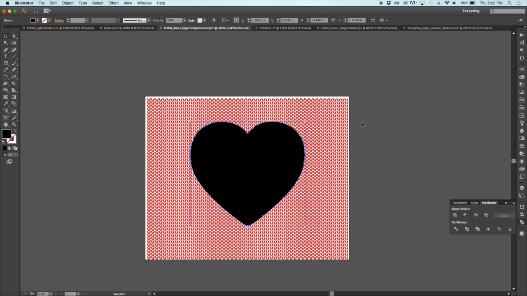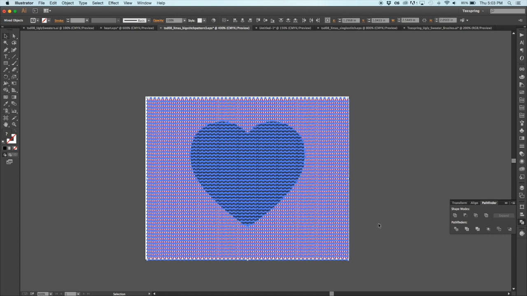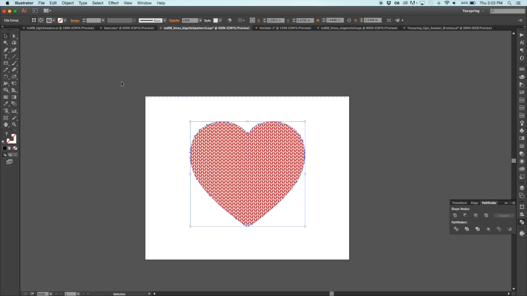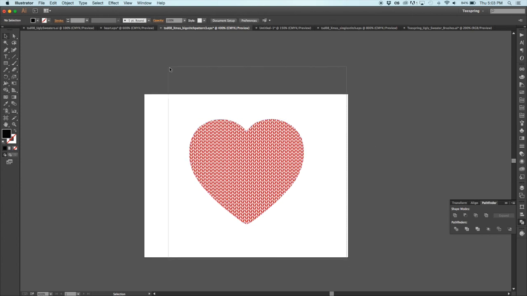Once you've gotten it to a size you like, we'll have to turn it into a compound path, and this can be done by hitting Command 8 on a Mac or Control 8 on a PC. This compound path will allow you to cut out the pattern into the shape of the heart fairly easily. And then you can use a clipping path to mask out what you want to see of the pattern. So you select both objects and hit either Command or Control 7, and it turns it into a clipping mask. This just hides whatever is not behind the heart and shows what is behind the heart.